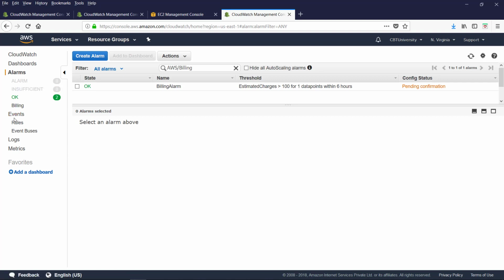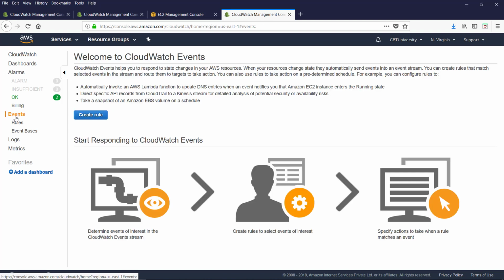Events. AWS resources can generate events when their state changes. An event indicates a change in your AWS environment. Say an Amazon EC2 instance changes from pending to running state, or Amazon EC2 Auto Scaling generates events when it launches or terminates instances. When your resources change state, they automatically send events to the event stream. You can create rules that match selected events in the stream and route them to the targets to take action.